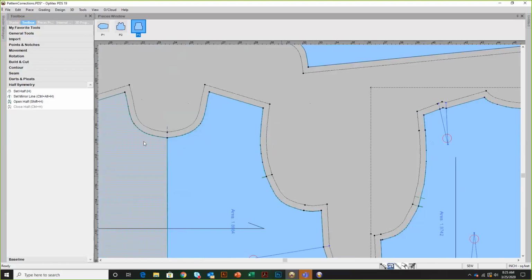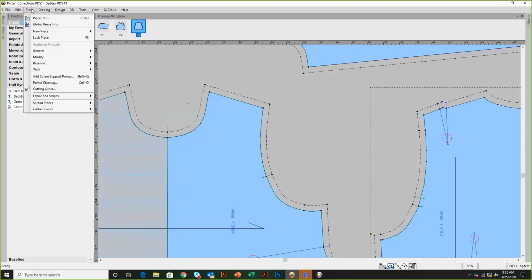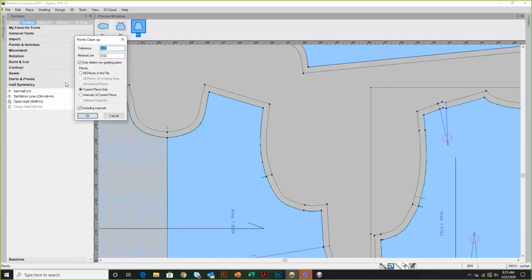So one thing that I like to do is go in and make sure that this file, once I've imported it, is nice and clean so I can begin to do my pattern work in Optitex. So there's a couple steps that I want to take and show you, and these are the things I really like to do. So first of all, I'm going to go into my piece menu, and I'm going to go to the points cleanup function.